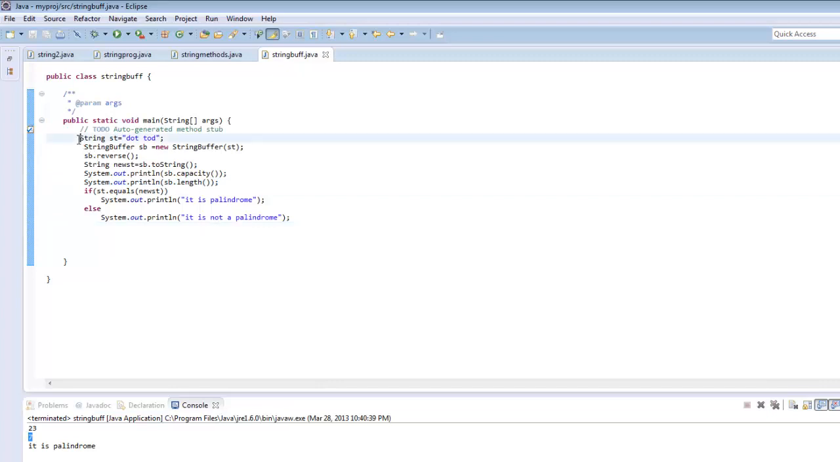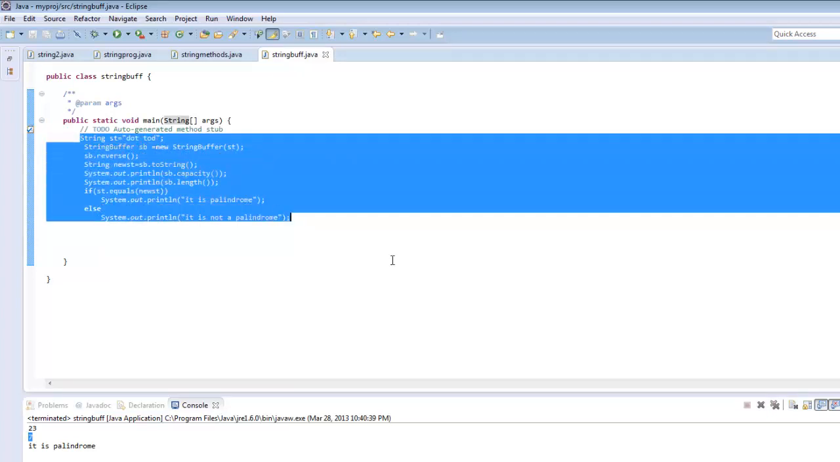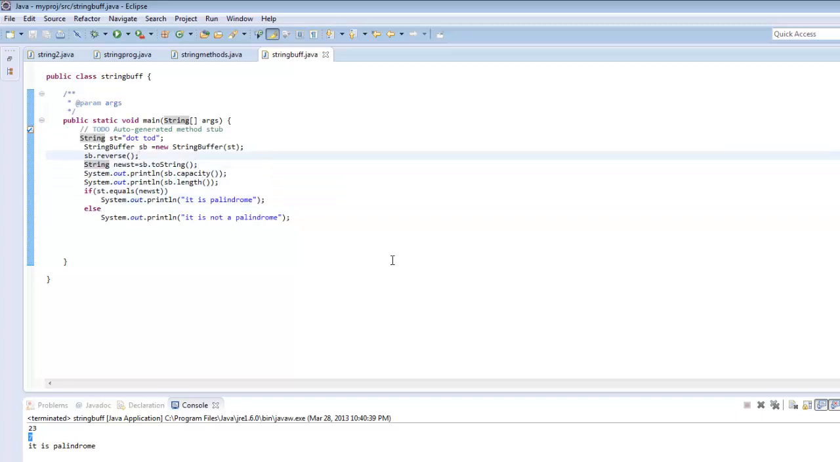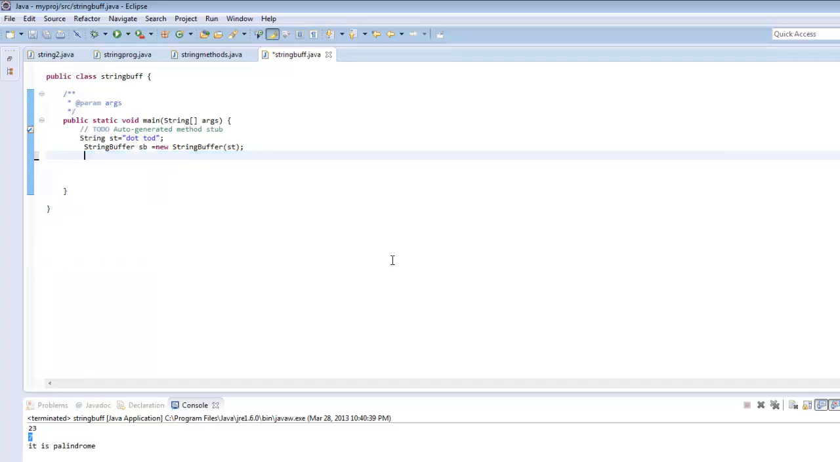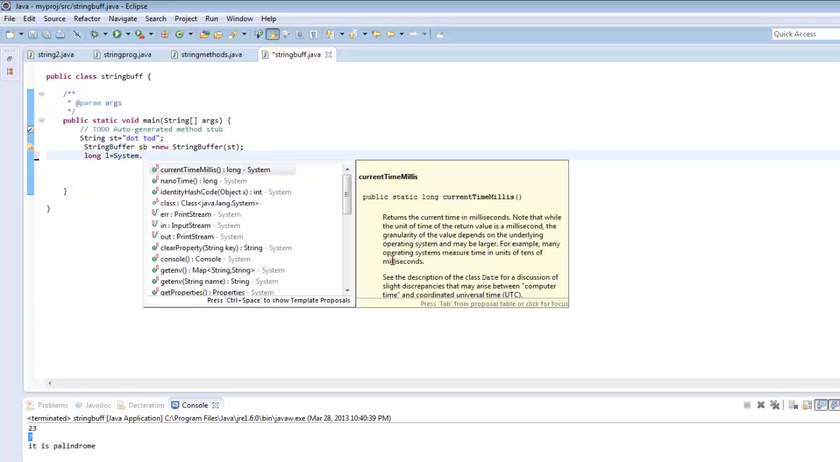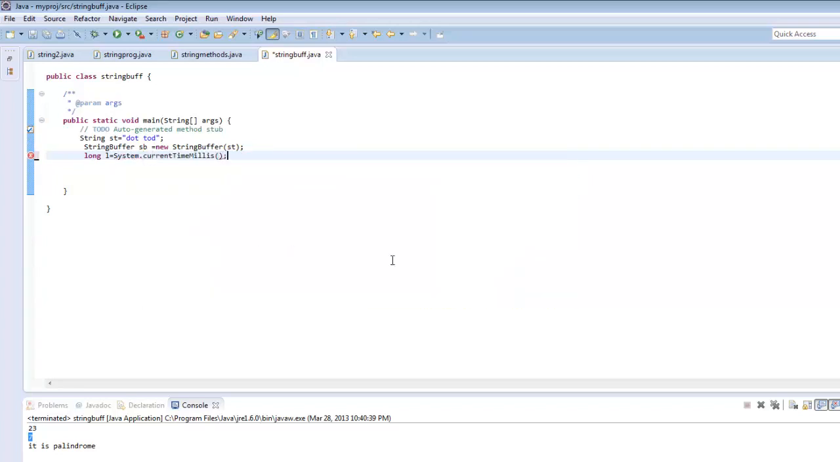So now let me design a small program to see how much time it takes between the plus operator and the string buffer operator. So I'll just keep this as a start point. Now I'll have an initial time in current time milliseconds. So now we have the start time.